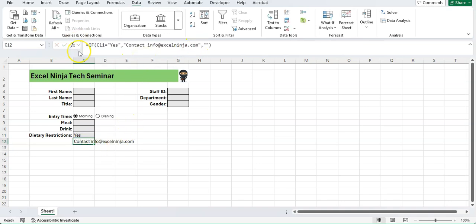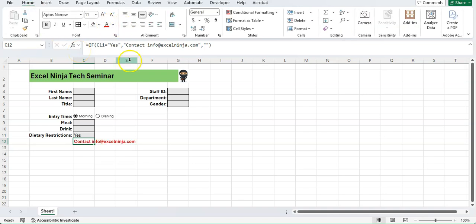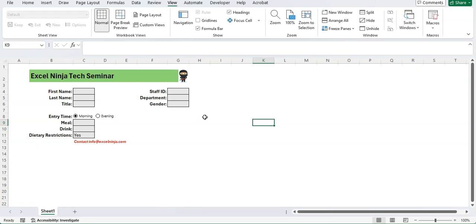Now I'm going to bold it, Control B. I'm going to go Home and I'm going to select the color red, Control I to italicize it, make it a little bit smaller, and I think it's good to go. To make it look more professional, I'm going to get rid of my grid lines by hitting Alt W V G, or by simply going to View and then unchecking the box for grid lines.